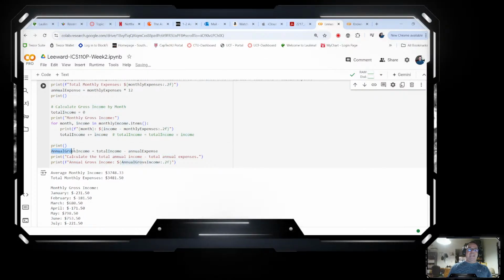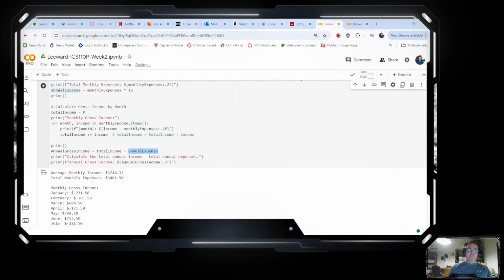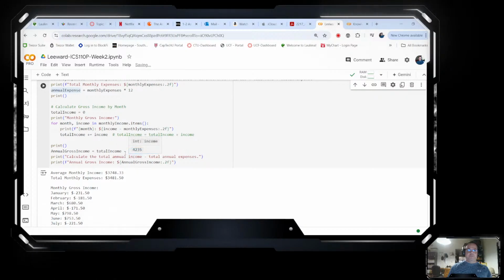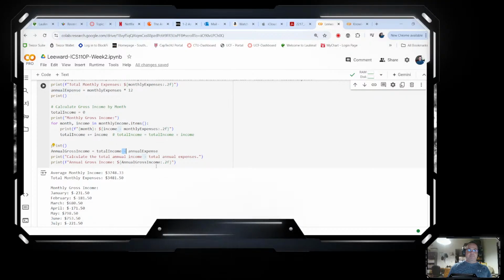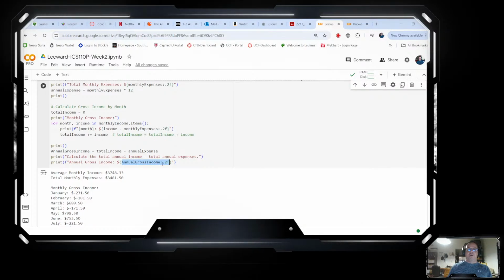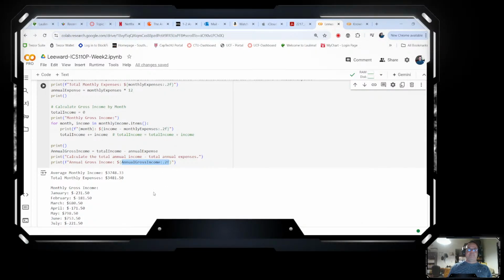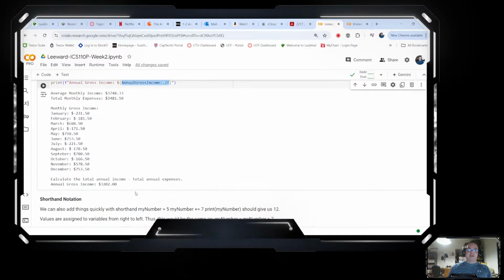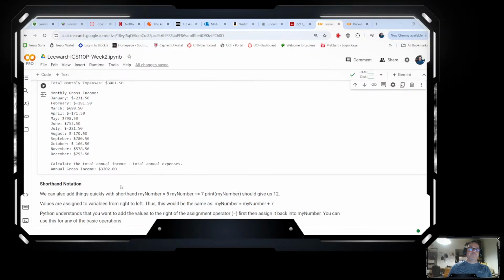Okay, and to get the annual gross income, we're going to take that total income minus the total number of expenses for the annual year. And then we're just going to print them out. So with using the minus sign here, print them out, and then we're going to take that annual gross income, the final value of how much money they should have at the end of the year, and we're going to do a fixed 2 decimal places at the end for the printout of that variable.